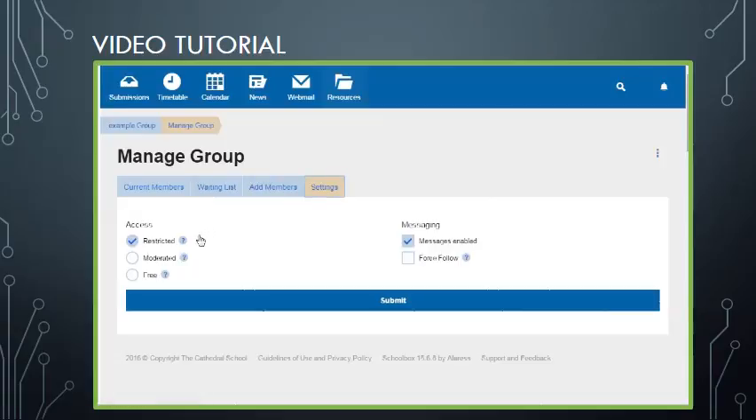So did I want it to be restricted, where it's only by me as the admin assigning you, moderated, where people will request it and then I'll approve it, which will appear in this waiting list, or free, whereas anybody who wants to join my group can join it as they wish. For most of our cases, we're looking at restricted or moderated. I'll deal with restricted for this one, so that's fine. That was already the default. If I'm changing it, I choose Submit.